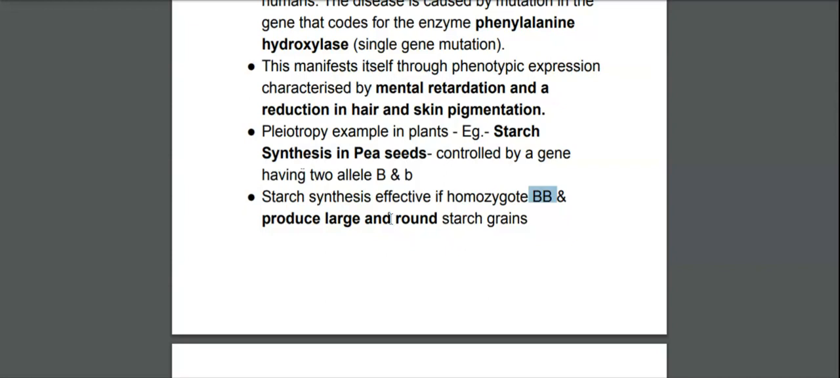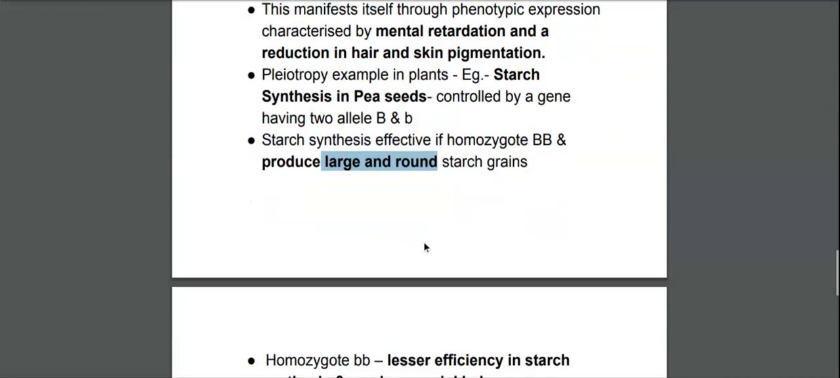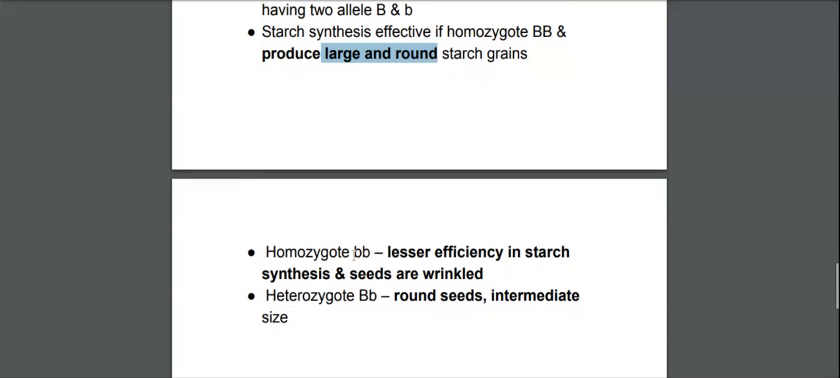As a result, you will get large and round starch grains. So, see, the starch synthesis and the shape is being controlled here. If it is a recessive plant, then it will have lesser starch efficiency and wrinkled seeds. So again, controlling the starch synthesis and the shape.